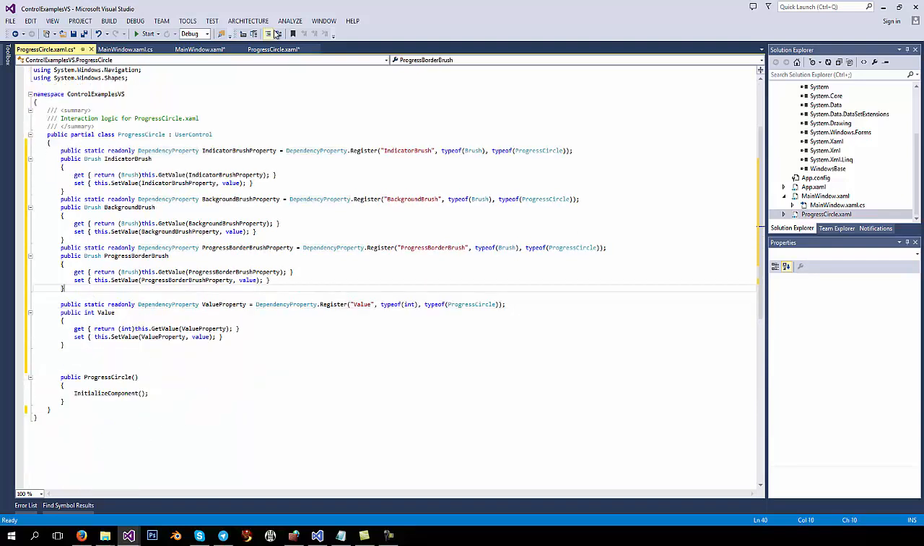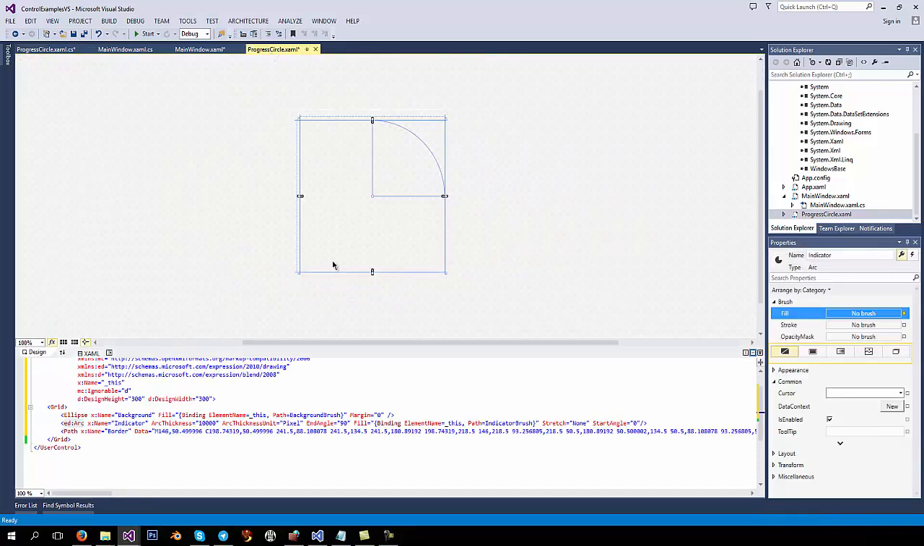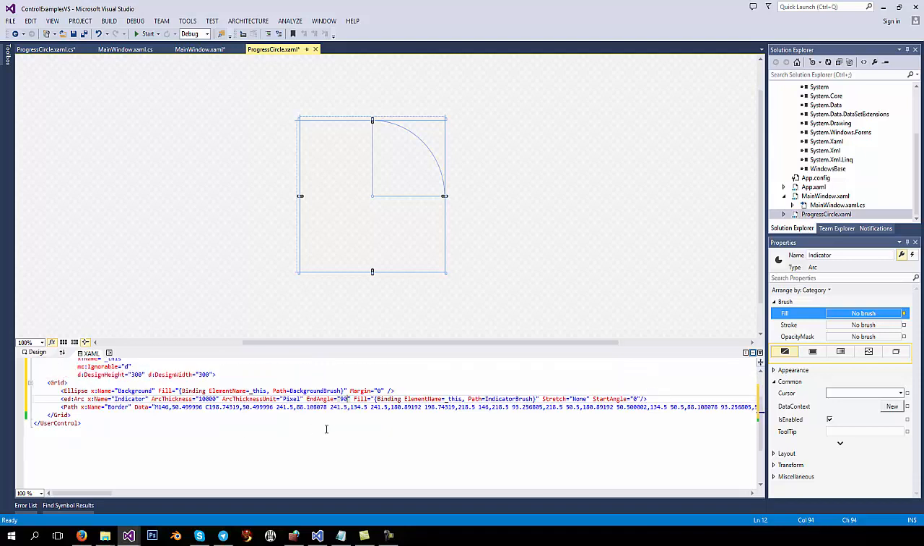Now we have our value property, but we can't just bind that to our value property, because the value is generally going to range between 0 and 100. And 100 angle is, well, let's see. It's that, which is not nearly full.